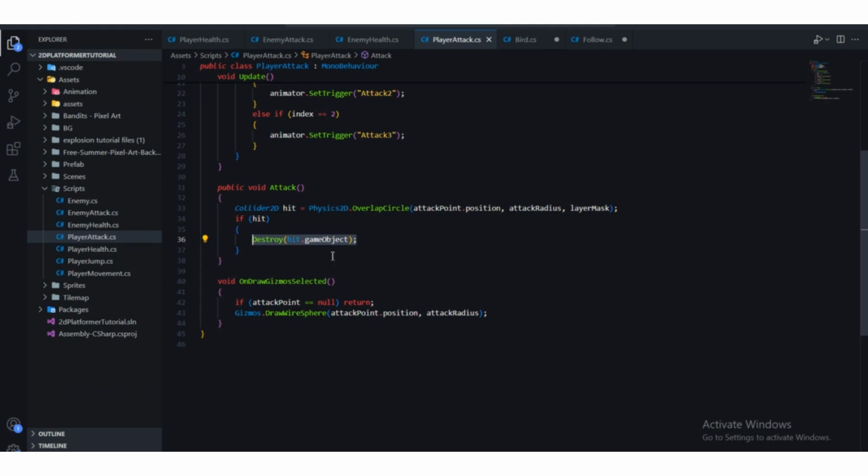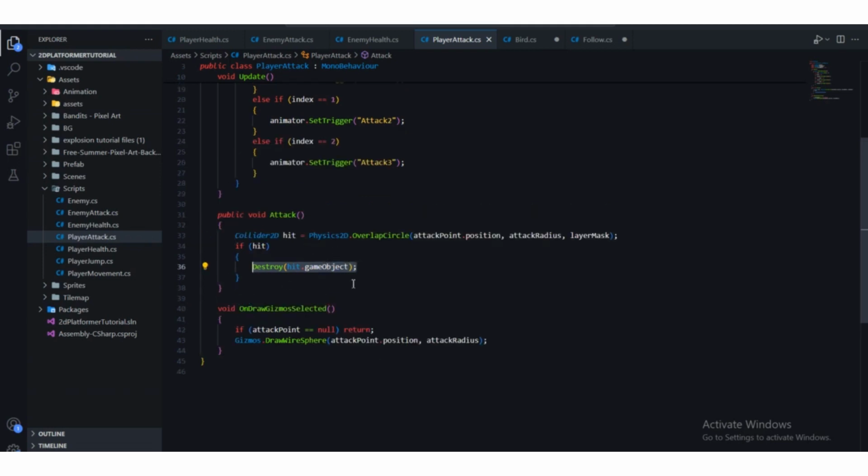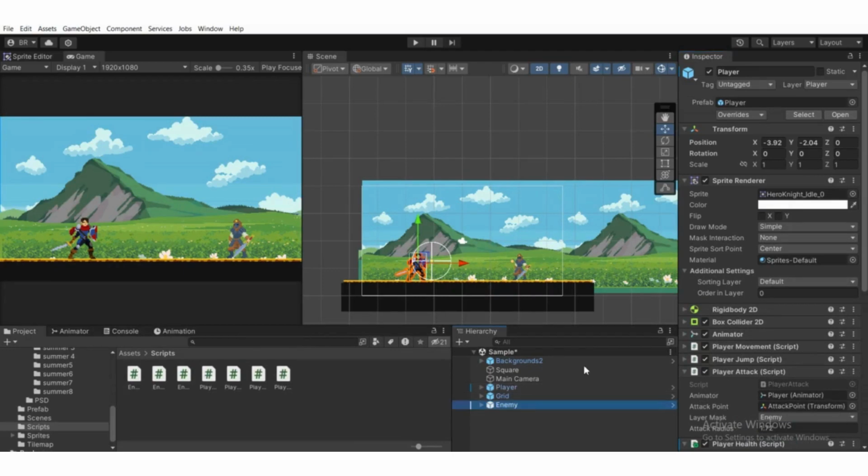We will collide with the enemy layer, but instead of destroying the game object right away, the enemy will first take damage. So what we're going to do is get the enemy health script. We need to go to hit and get the component. As we know, the enemy has the enemy health script attached. If I select the enemy, you can see the enemy health script attached to our enemy game object. So we're going to get this enemy health script.